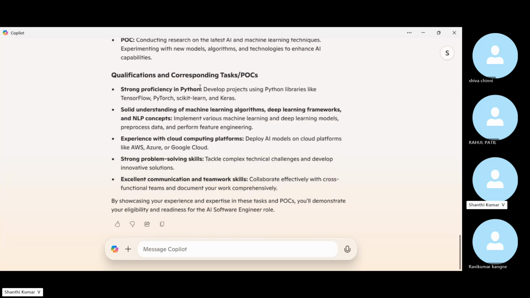Qualifications and corresponding task POCs. Strong proficiency in Python: develop projects using Python libraries like TensorFlow, PyTorch, scikit-learn, and Keras. Solid understanding of machine learning algorithms, deep learning frameworks, and NLP concepts: implement various machine learning and deep learning models, pre-process data, and perform feature engineering. Yes, we have discussed it. You are going to work on these things. Experience with cloud computing platforms: deploy models on cloud platforms like AWS, Azure, or GCP. Yes, you are working extensively with Azure.